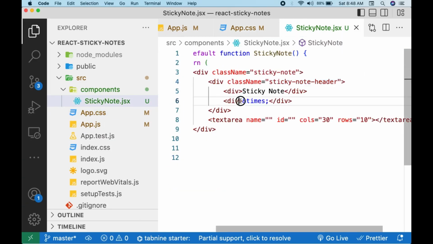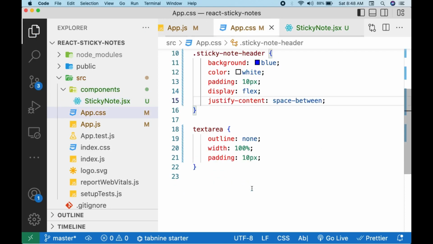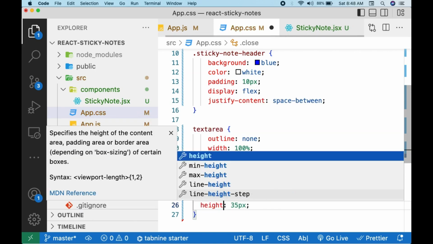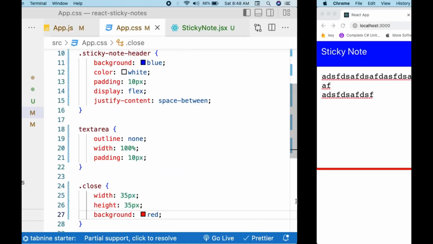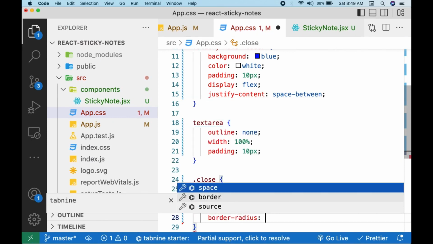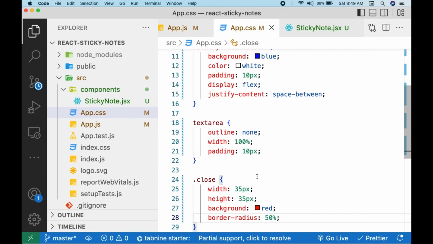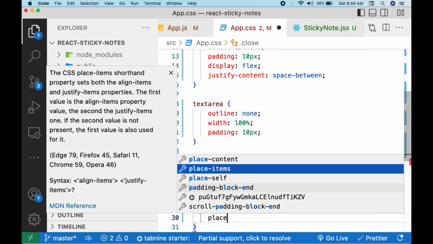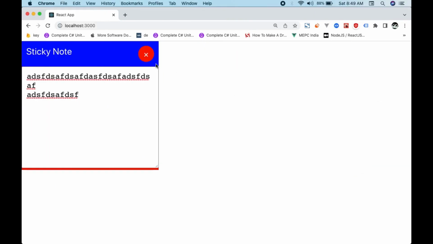In this close icon, you can style it more if you want. So let us do it real quick. Class equals close. So I'll style this close class. I'll give the width, say, 35 pixels and height of 35 pixels. Then background red. Then I just want to put border-radius of 50% so that it becomes circular. And I want this close icon to be centered. So I'll simply use a trick, display grid, place-content center. So this will center this element, the close icon.